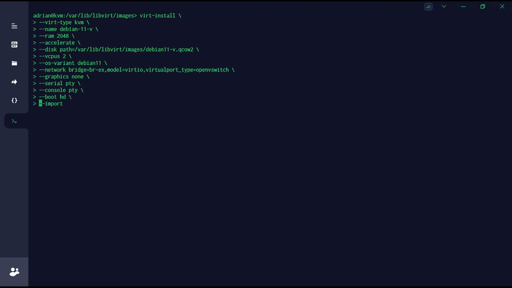So in the beginning, I need to use sudo. Okay, once again, sudo virt-install, right? Virtual type KVM, name Debian 11v, RAM 2 gigabytes, accelerate, disk path, and we have a path to our Debian 11v, vCPUs, OS variant Debian 11, network bridge, the correct one.